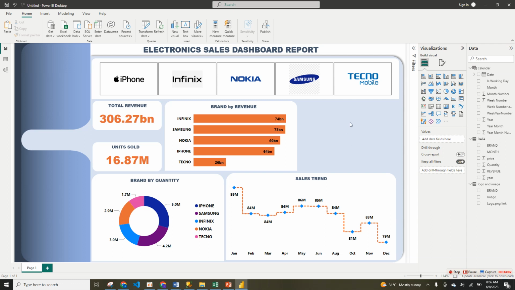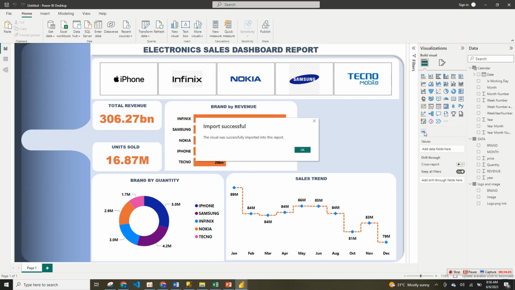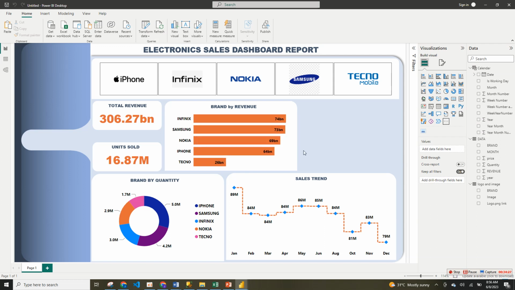So the next thing that I want to do is this image. How do I do that? Like I said, I've already downloaded the image, so I just need to go to more visuals and import it. Make sure you've downloaded it, a simple image, then take it to Power BI. You can see now that the image was imported successfully.